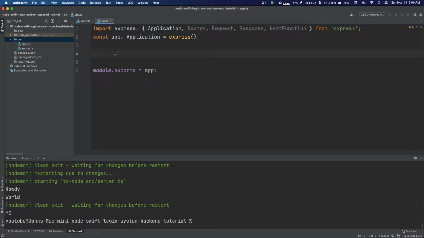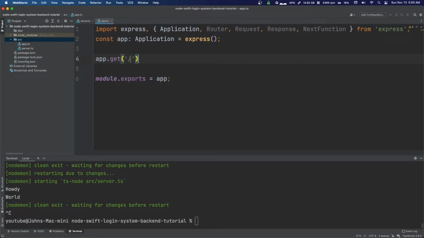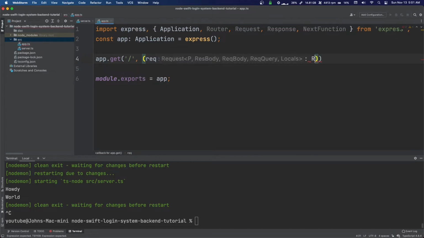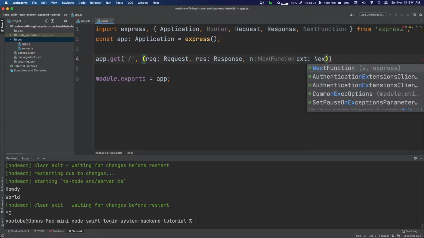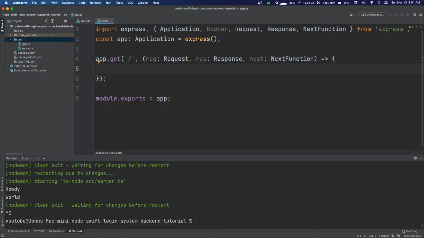Now, I quickly want to do this. We're going to say app.get. So this is a get request. We're going to do single quotations and a forward slash, then a comma behind it. We're going to make open and close parentheses. We're going to want req, which is request, res, which is response, and next, which is next function. Outside of those parentheses, we're going to do an equals and a greater than sign, and then give it squiggly braces, and then enter. We can put a semicolon at the end.